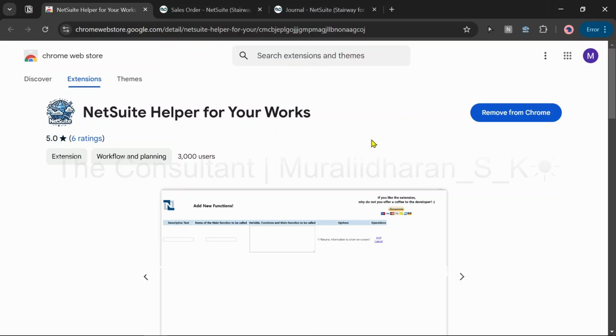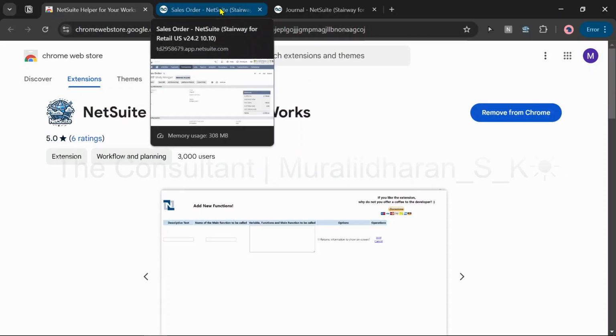Chrome extension for Oracle NetSuite. NetSuite helper for your work. It's kind of a previous gen extension. So let's see what it does.